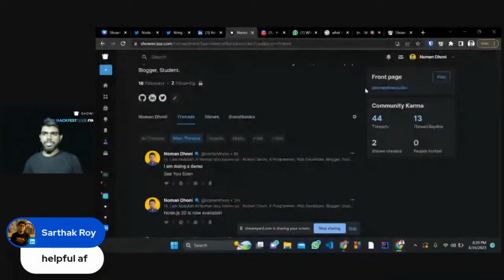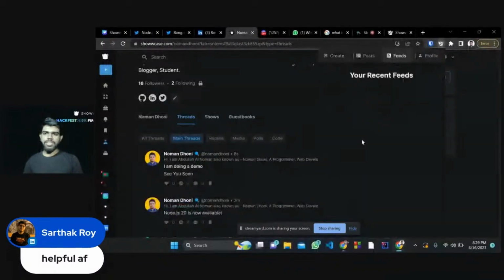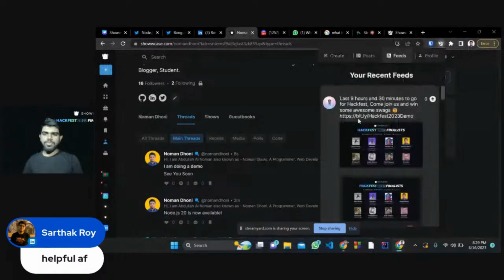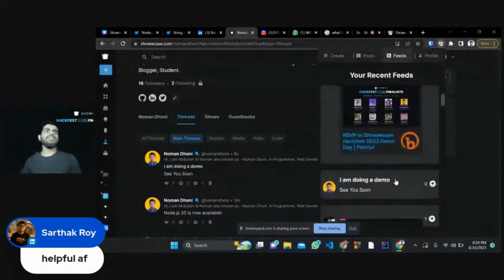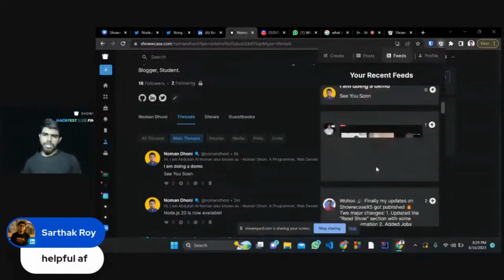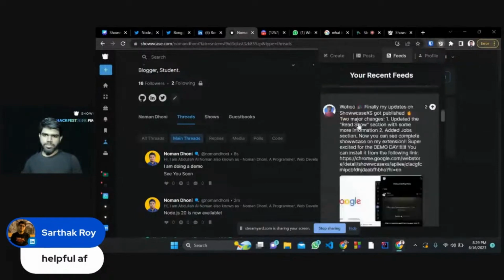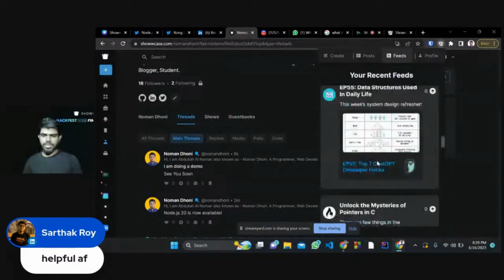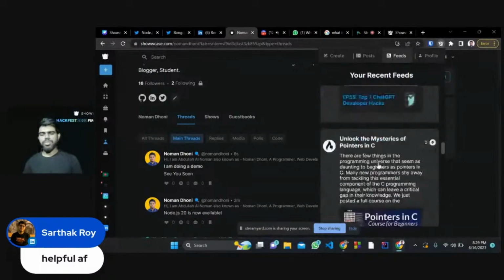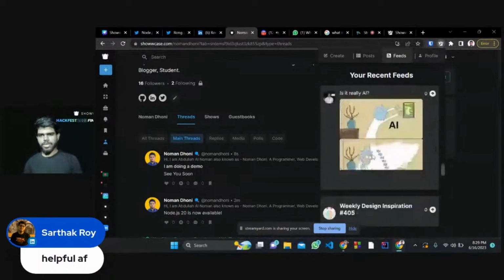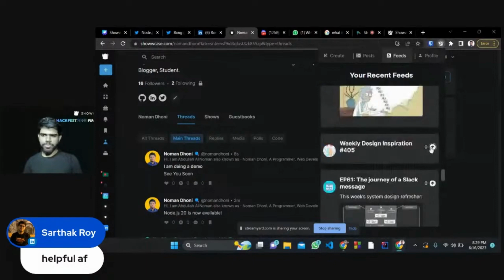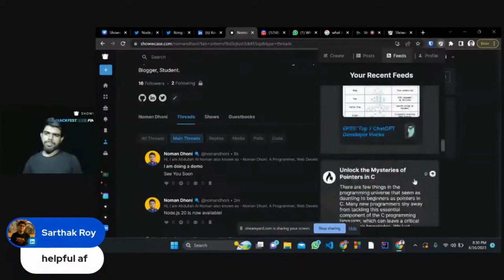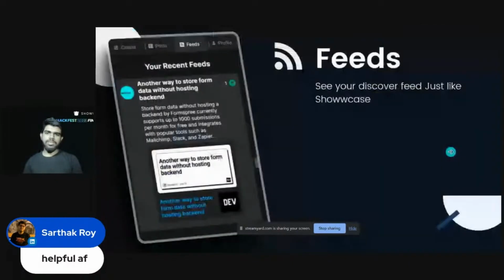Okay, let me just show you that. This is the feed section. The feed section works like a timeline. If you follow someone in Showcase, and if they share some post in Showcase, that post will appear here. Also, same thing goes for this. You can boost this. Also, if you want, you can unboost this. Yep, that's the feed feature.